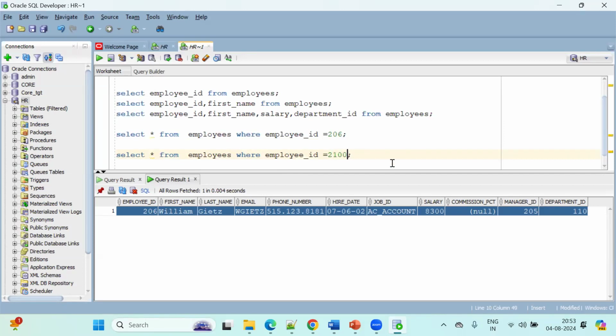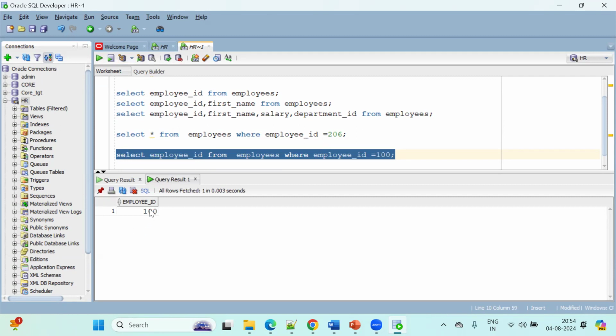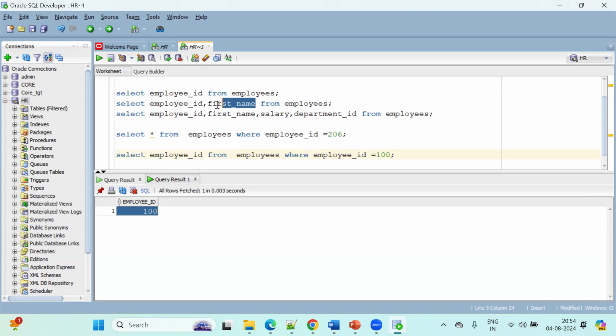I want to see only the employee ID for employee ID 100. So when you run this, you have to give the column name employee underscore ID. When you pass employee_ID, you will get only employee ID 100. Consider that I want to see another value also, with the first name. I want to see employee ID plus first name.